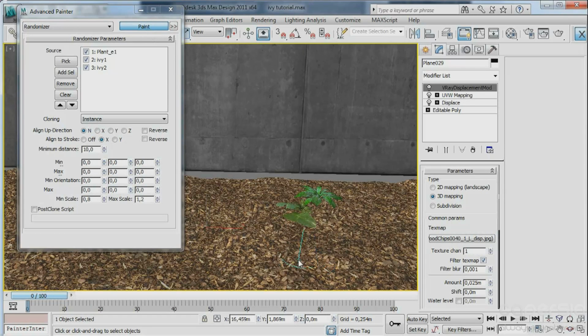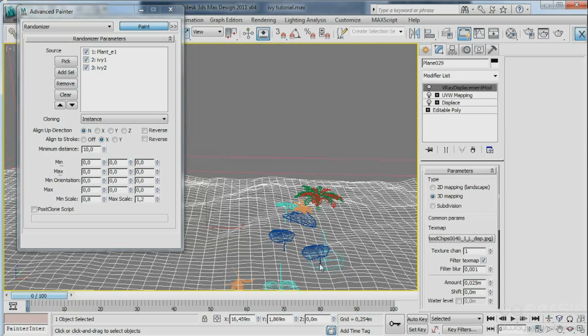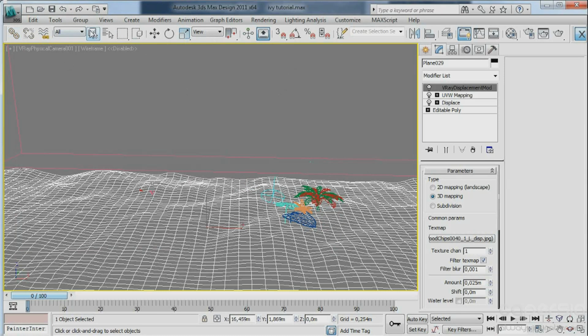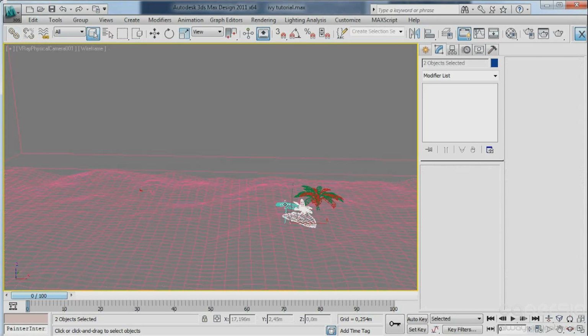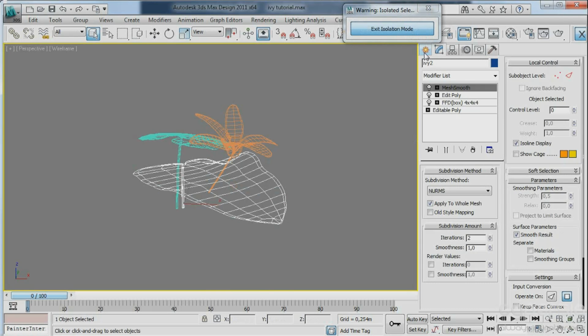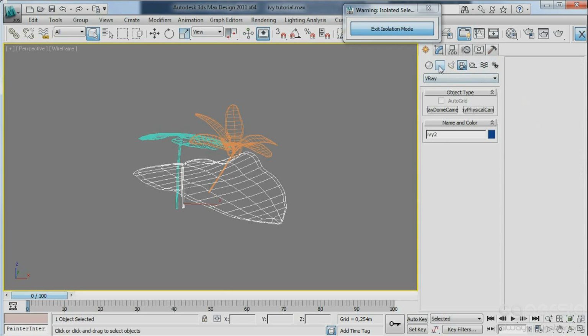So there is a problem. We can see that 2 of the plants have inverted the z-axis, so we'll redo, and well, we can fix that. So we'll clear the randomizer. Let's select the plants, and let's go ahead and check the pivot points. So we have here the effect pivot.